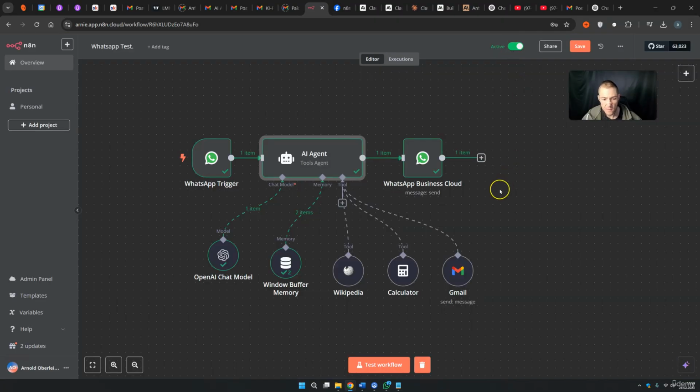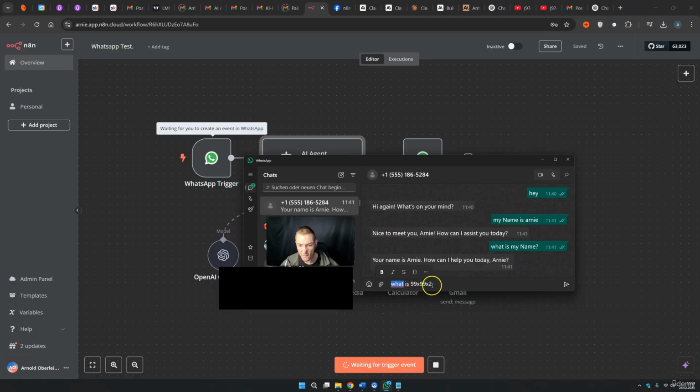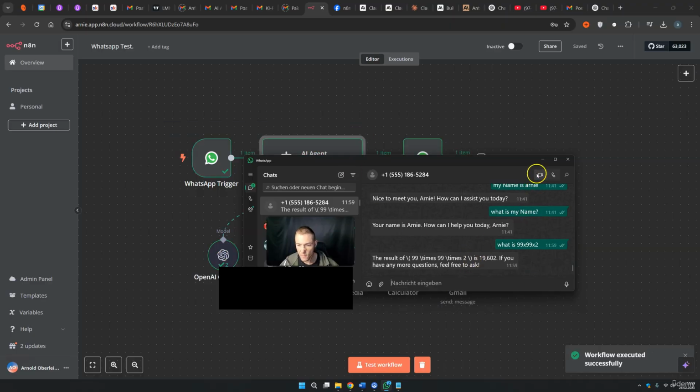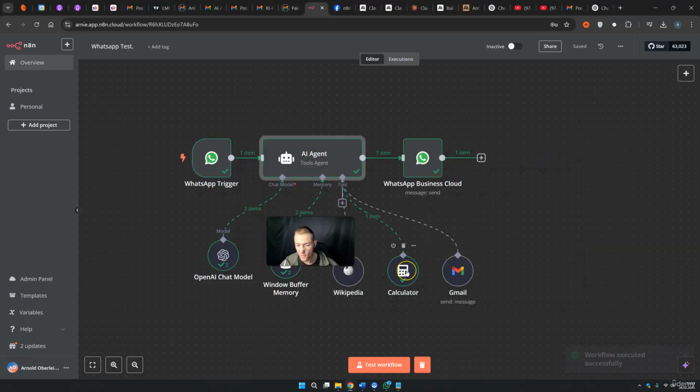It is of course active, but in order to see if we are using these tools correctly, I just want to press test workflow and send it to inactive. And we type in what is 99 times 99 times 2. I just want to see if the calculator is working or not. I send it out. It gets triggered. We get the answer back. And of course we used the calculator.